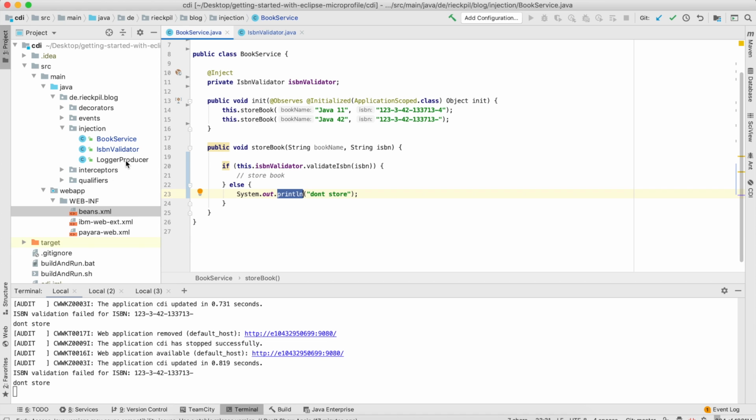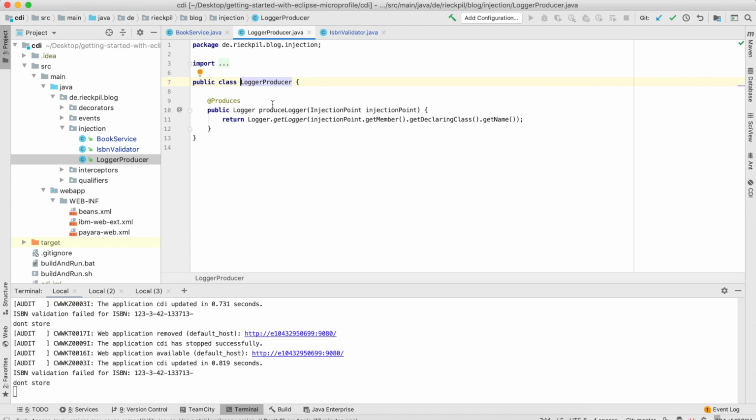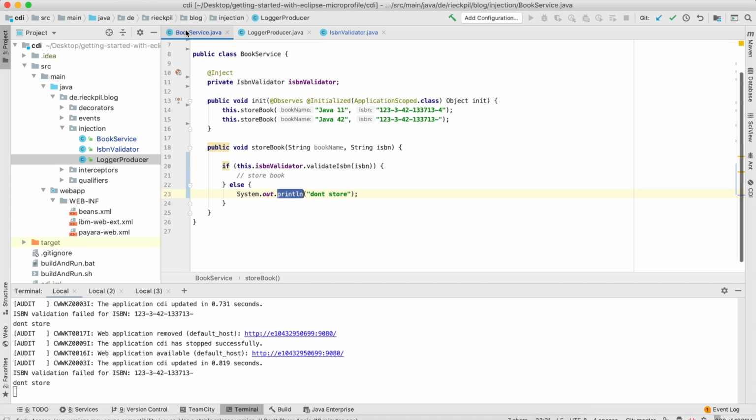If we want to have further access or create the beans more dynamically, we can use producer methods. A good example would be to create loggers. So we can add this @Produces annotation to a method, and this will then instantiate beans of the type Logger. And while instantiating these beans, we have access to the injection point. So the injection point is the actual place where the injection happens. So if, for example, here in the book service, the injection point would be here in this private member variable.